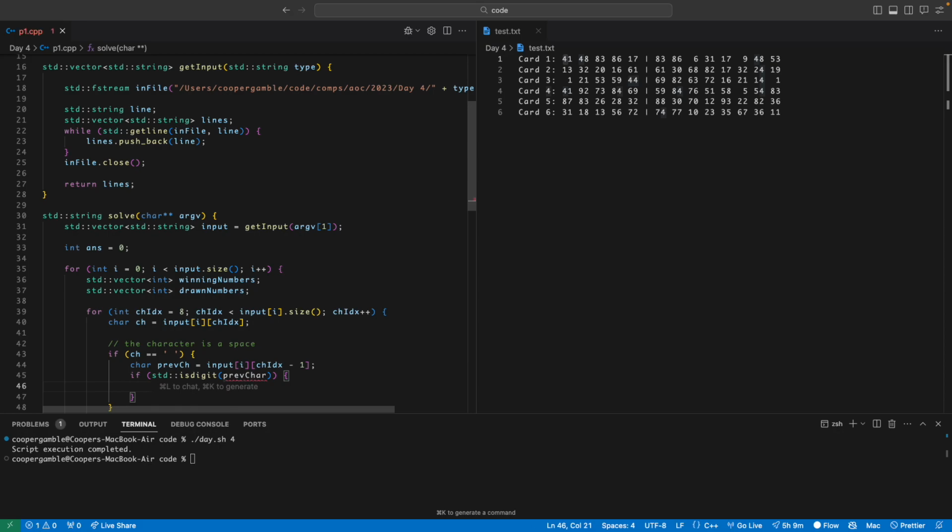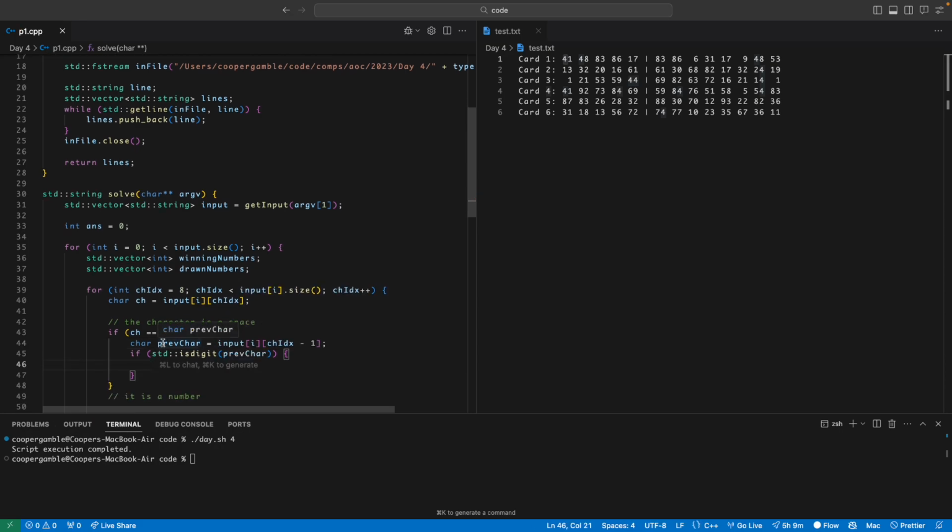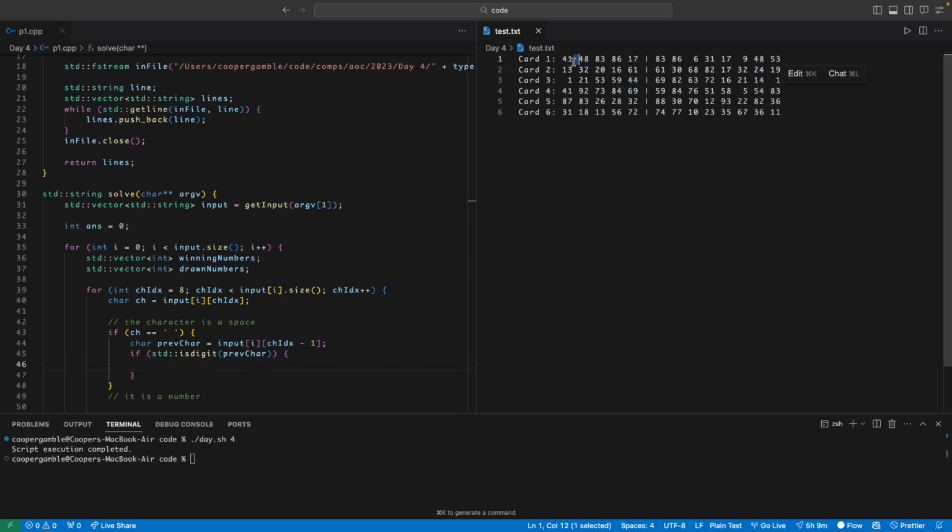to do now is check, what we want to do is essentially, this tells us that, for instance, at this space that I'm highlighting here, this expression would evaluate to true. And that would tell us that we've reached the end of a number, or that we've finished defining a number. And that means we want to push that number into either winning numbers or drawn numbers. But the thing is, we don't have a way yet to tell whether we should be pushing into winning numbers or drawn numbers.